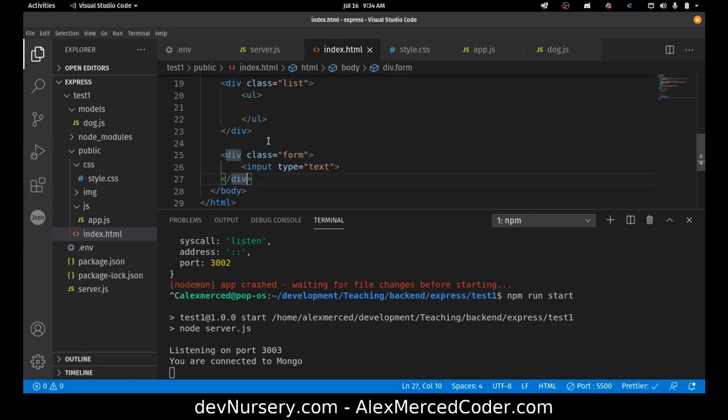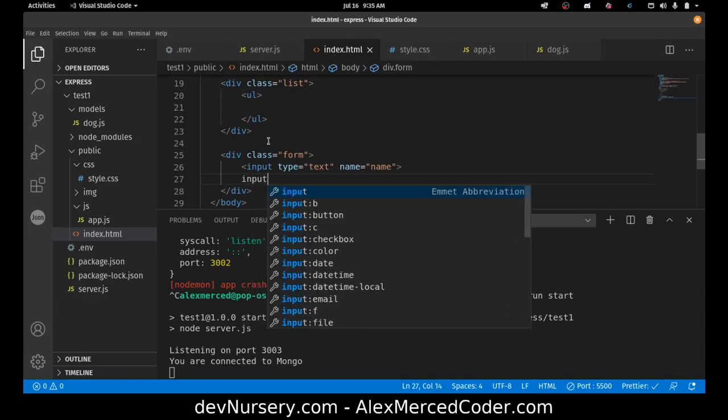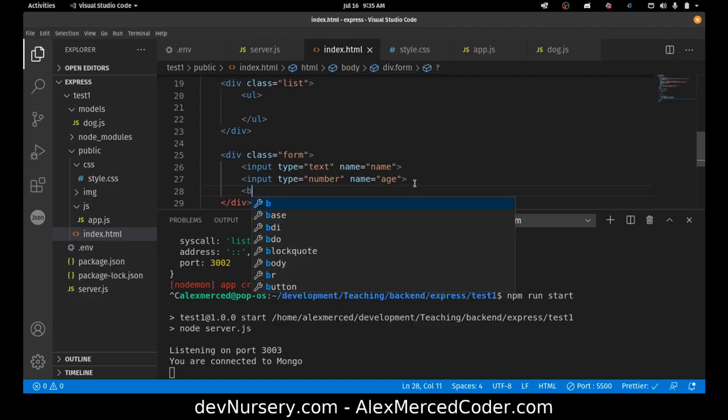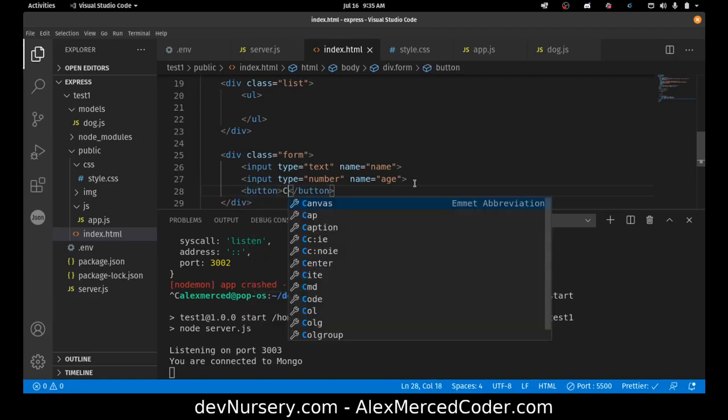And another property I want to set there is a name property. Generally, you want to give your inputs a name property. Makes it easier to grab them later. Name equals, this is going to be for the dog's name. That's what we're going to call it, name. And then another input, type equals number. Then I want to give that one a name of age. And then I'm just going to have a button for submit. Create dog.